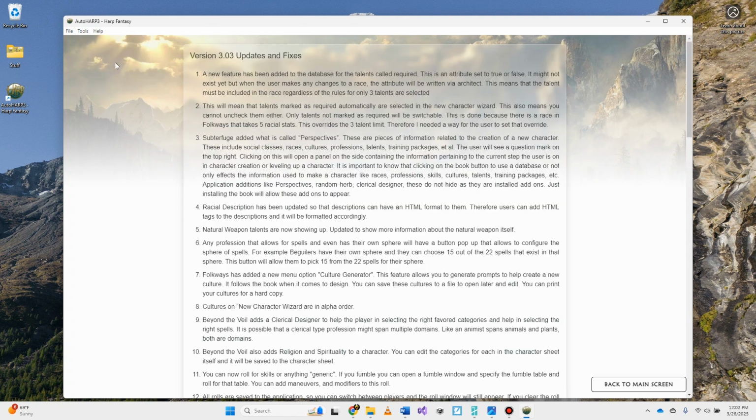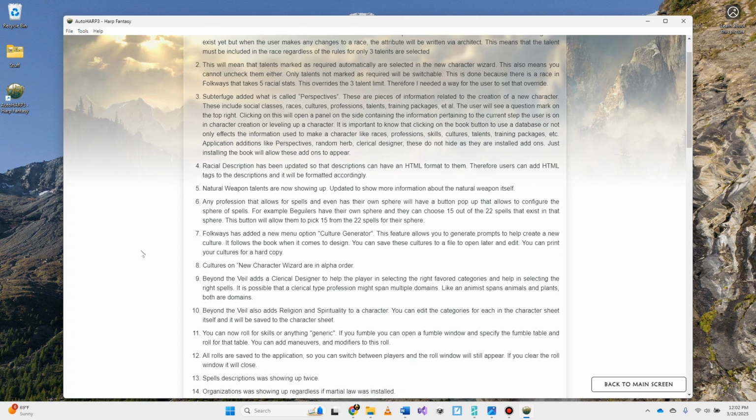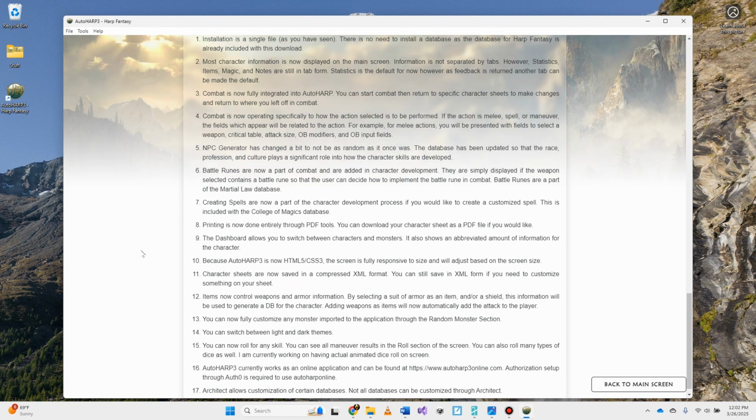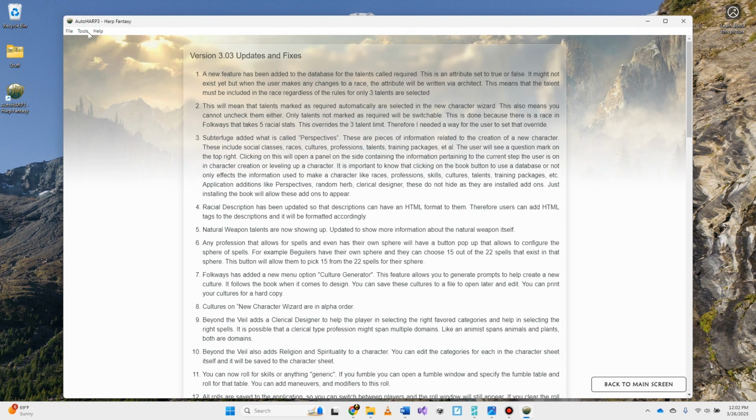What's new? This will include all of the updates and fixes for 3.03, including any other new things that you might want to know about when you're coming from AutoHARP 2 to AutoHARP 3. So you can have that in there as well.